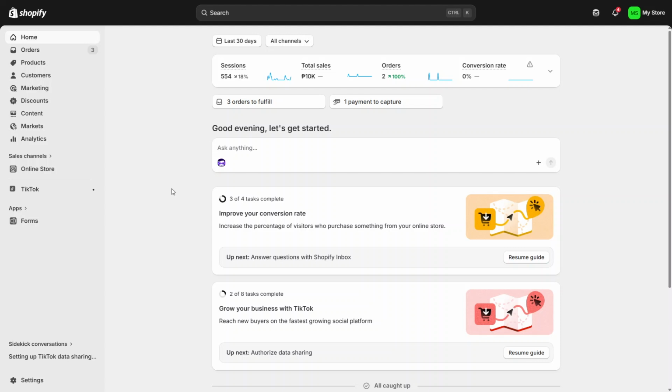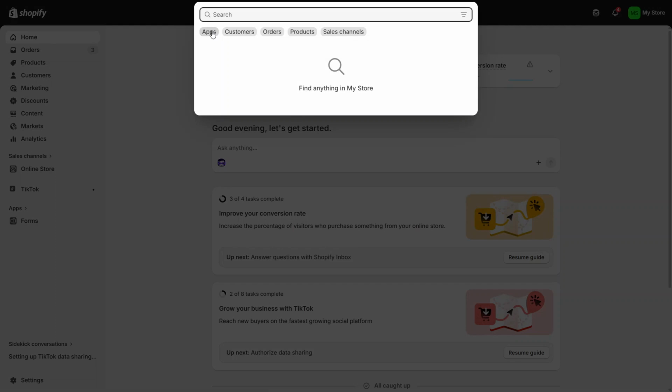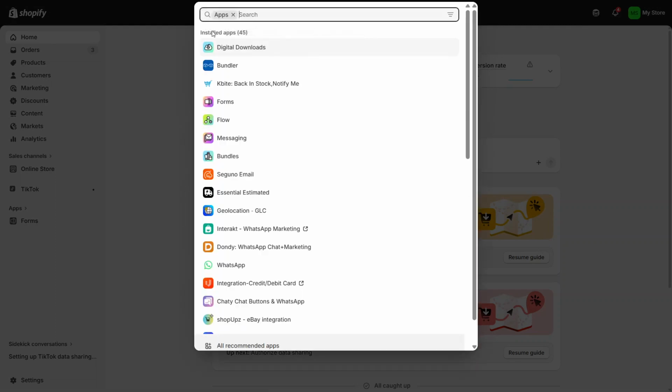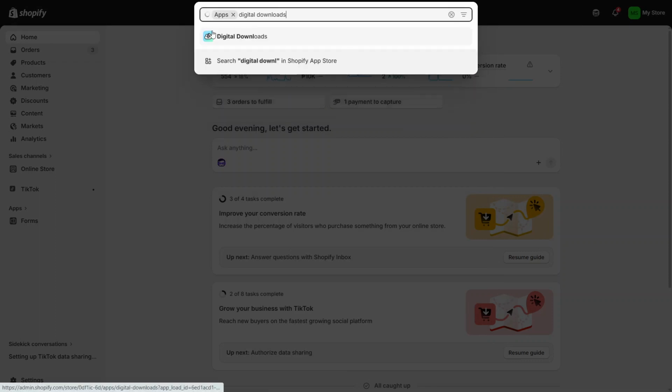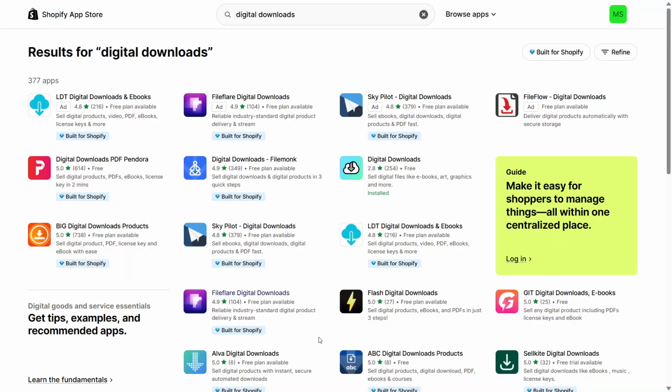First, log into your Shopify admin dashboard. At the top of the screen, you'll see a search bar. Click on that search bar, and from the drop-down options, choose Apps. In the search field that appears, type digital downloads and press enter on your keyboard. This will open the Shopify App Store. From the search results, look for the app called Digital Downloads and click on it.